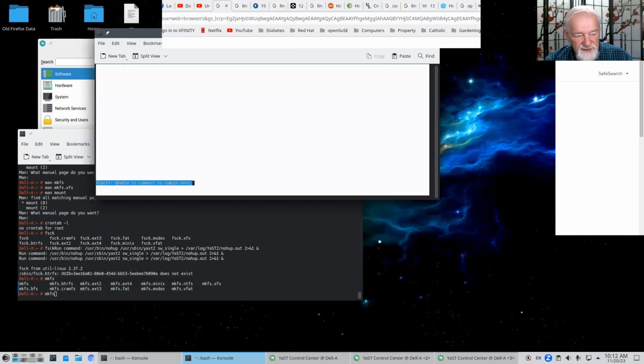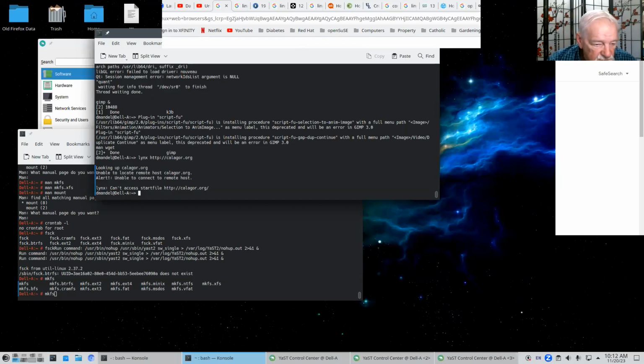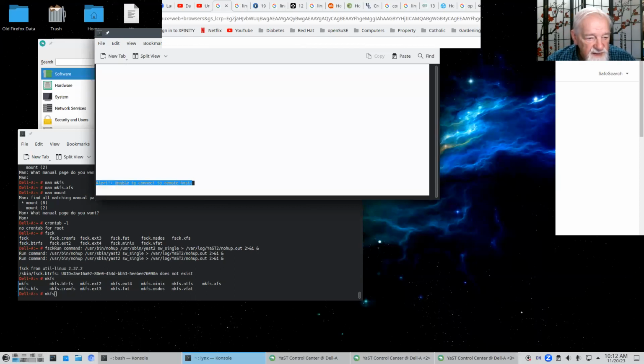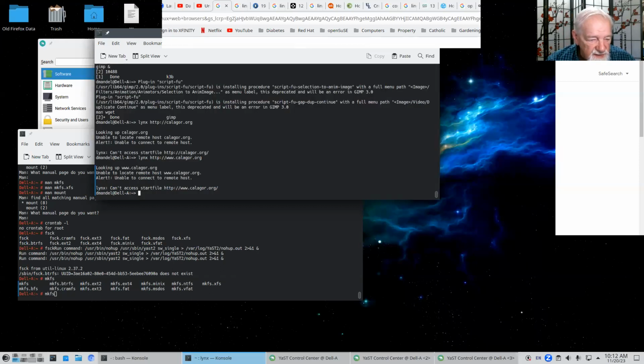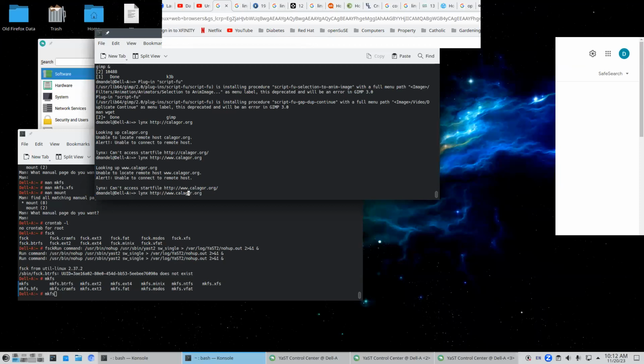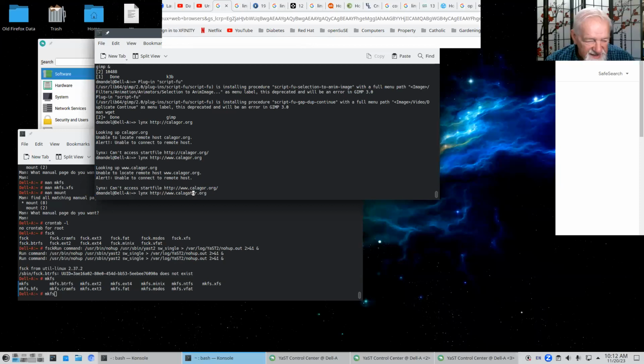Calligator.org. Whoop. Well, that's impressive. Not. What went wrong? Maybe I spelled it wrong. That doesn't look right, does it? It's a Calligator. How about that?